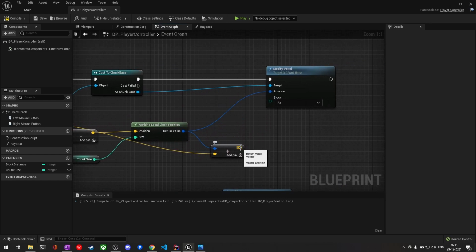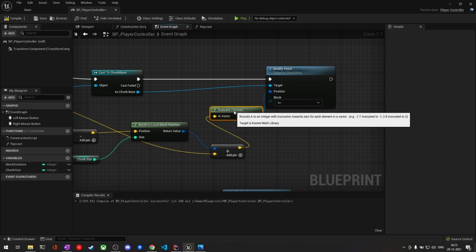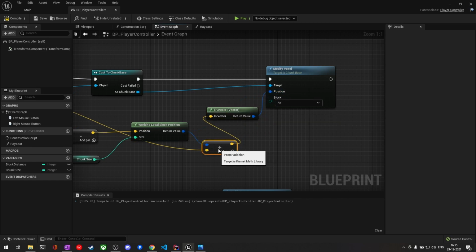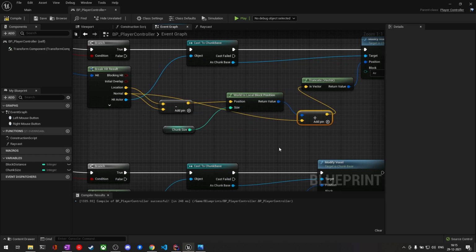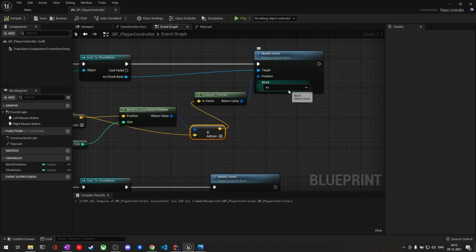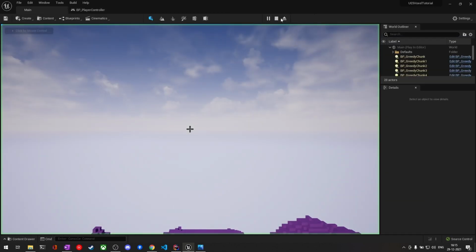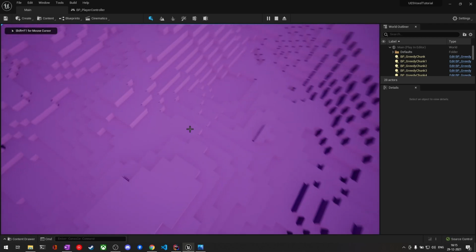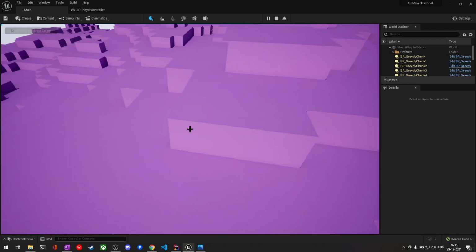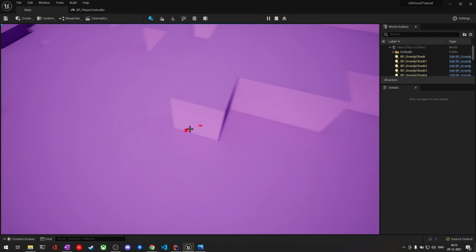Right. And we need to pass it here by truncating it. So this way we'll get a position that is adjacent to the face at which we are hitting. So if we compile it and change this to stone, not air, again compile it and save it. Let's run it, and we should be able to add blocks now. Right. So we can add blocks and delete them.